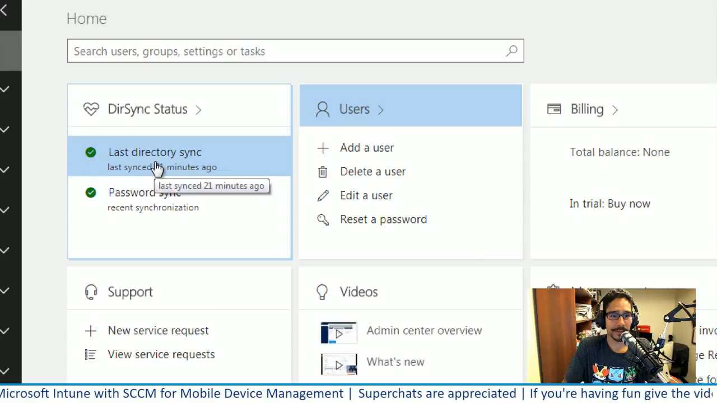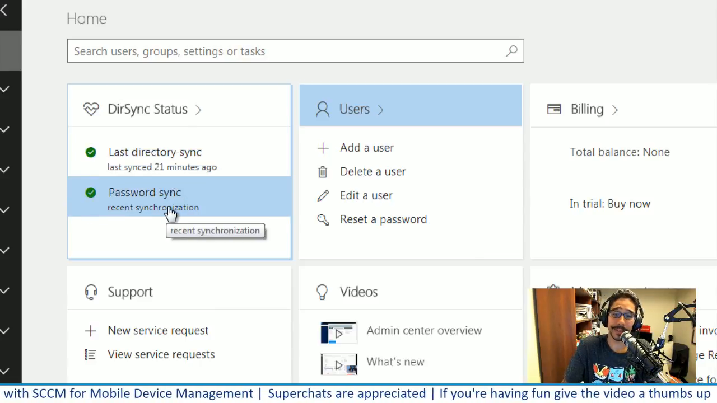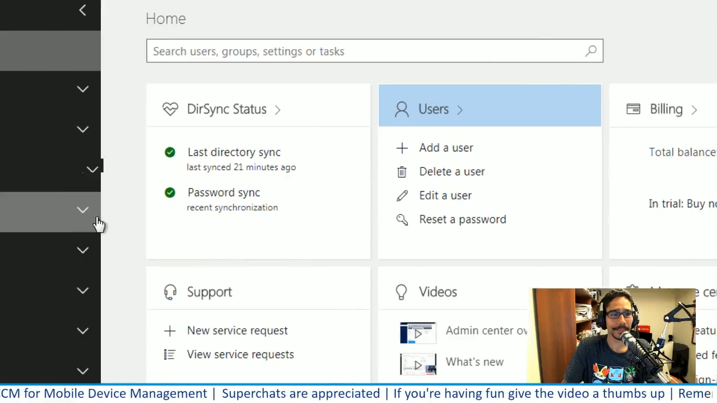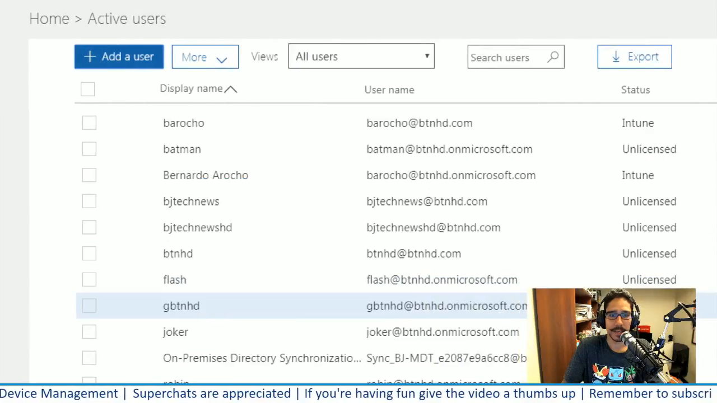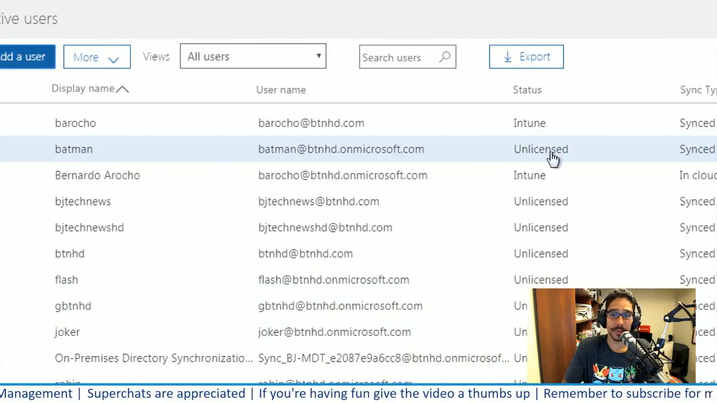See, last directory sync was about 21 minutes, and it actually syncs up passwords, which is pretty freaky. So if I go to users, go to active users, there you go. So I have a bunch of users that are unlicensed.